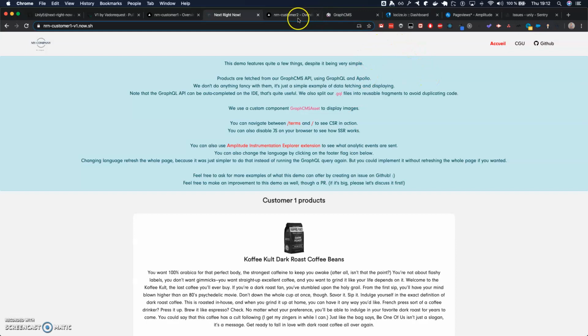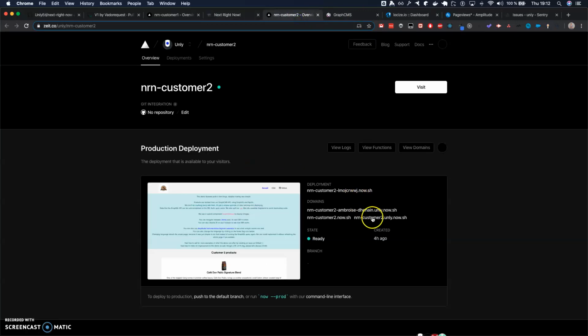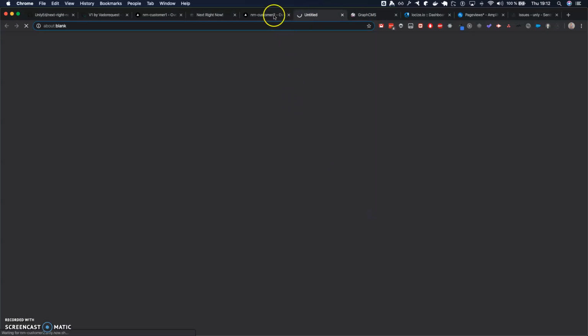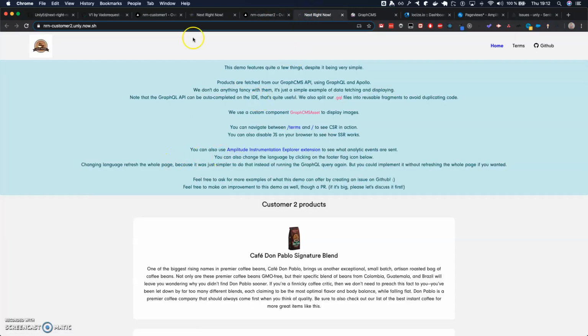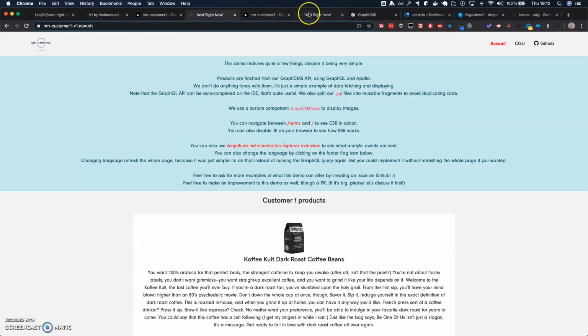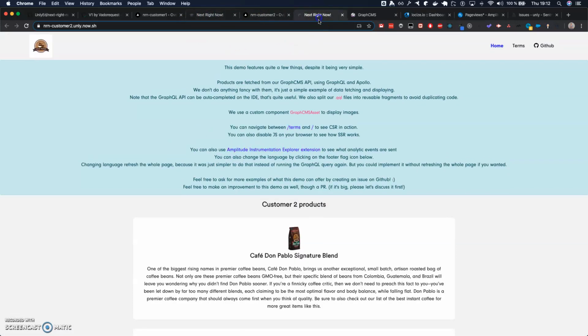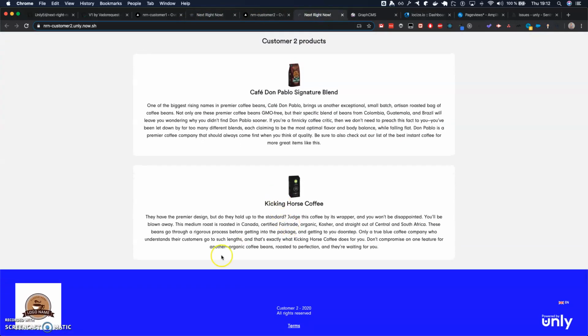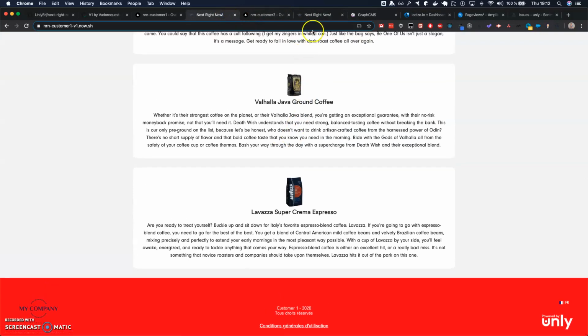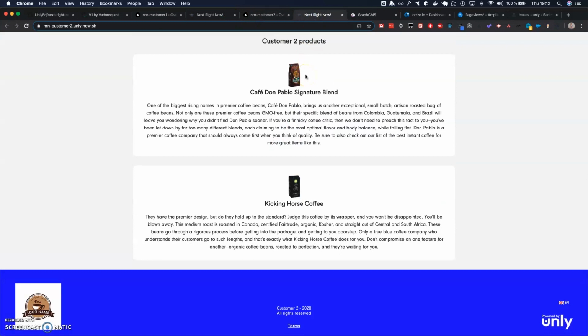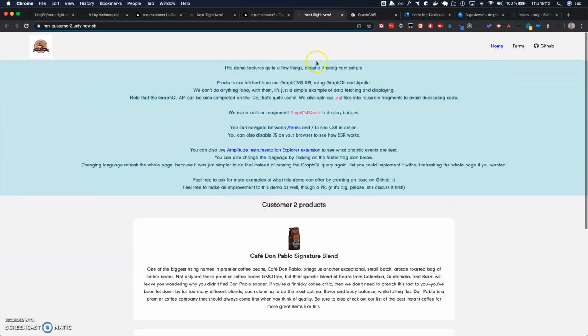So we have customer 2, which is really similar. It's fairly similar, right? What changes here? Well, products are different, and the logo is different, and the theming is different. We have red, we have blue, this kind of stuff. This is the same base code, but for another customer entirely.